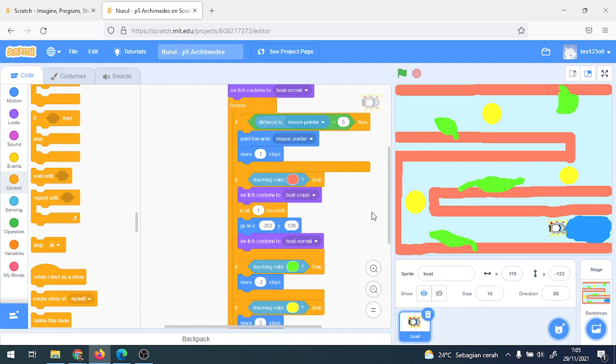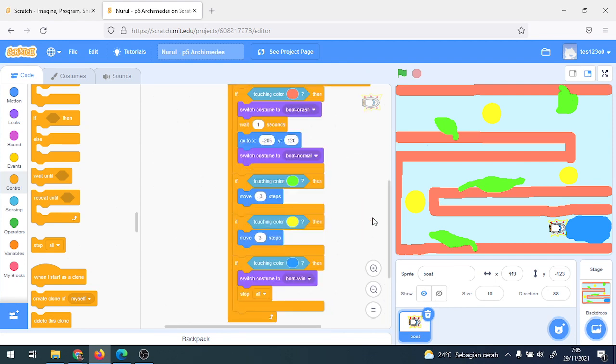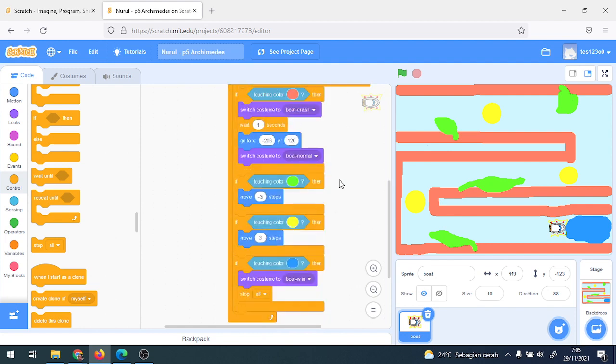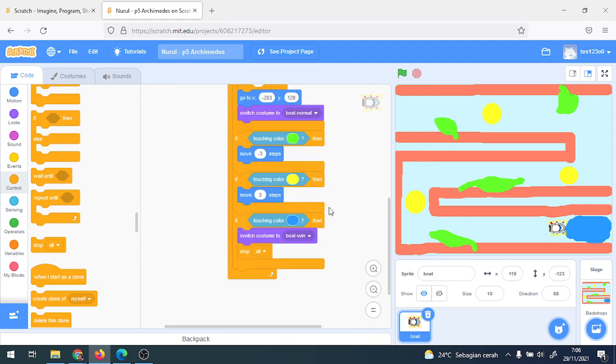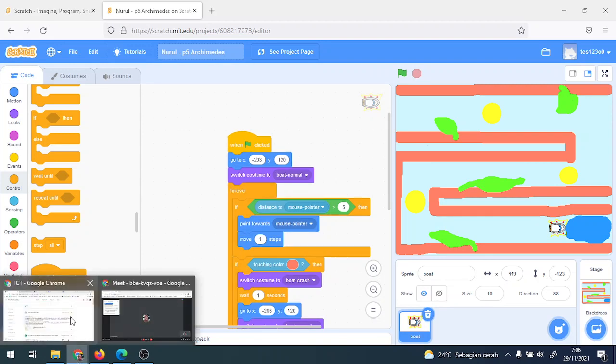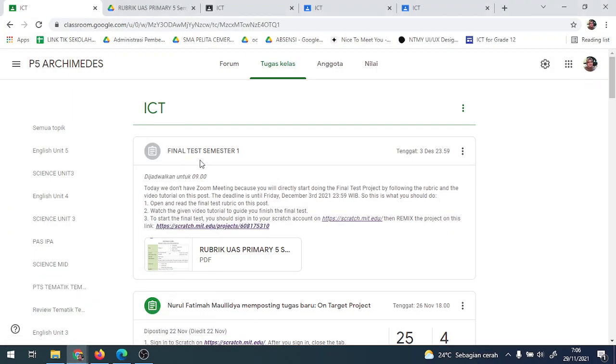I have told you these steps, so please complete these blocks with the say blocks and the sound blocks, and then you just need to send this project to the final test semester 1 project. Okay, don't forget there are 3 ways to do it.